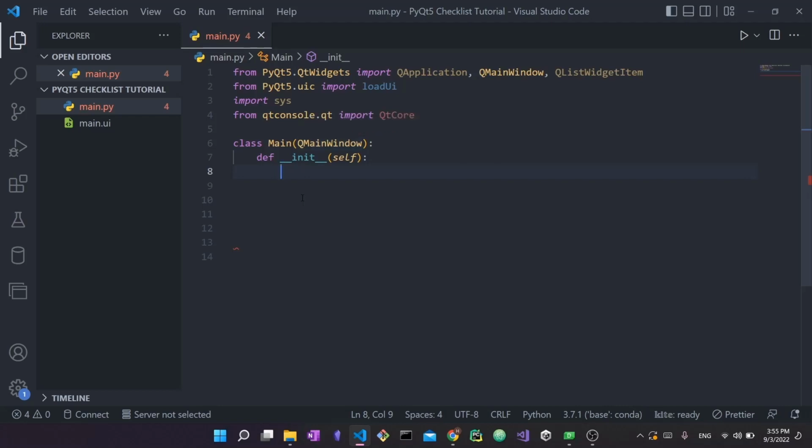Next, we want to specify the constructor. The init function is the function that gets executed when you first create an instance of this class. We do so using def __init__, and then we specify self. What we want to do next is call the constructor of the superclass. Basically here I'm saying get me the superclass of Main, which in this case is QMainWindow. Then call the init function of this superclass. So just call the init function of QMainWindow.